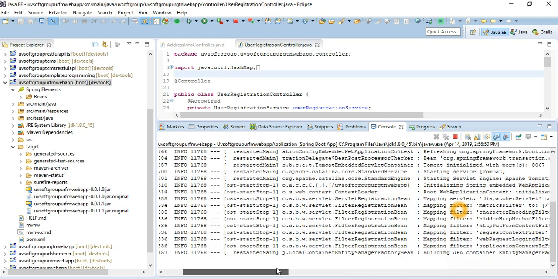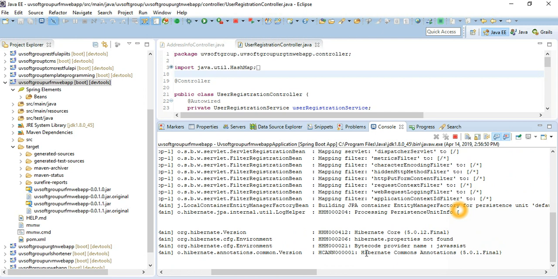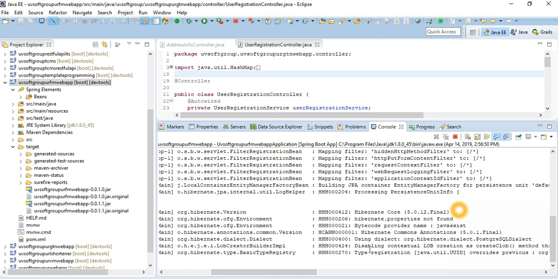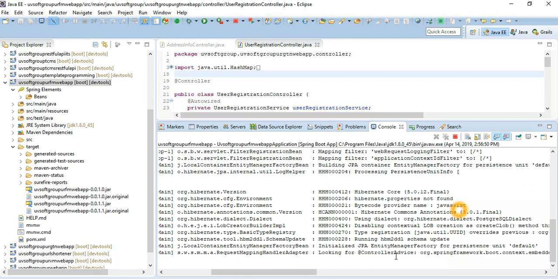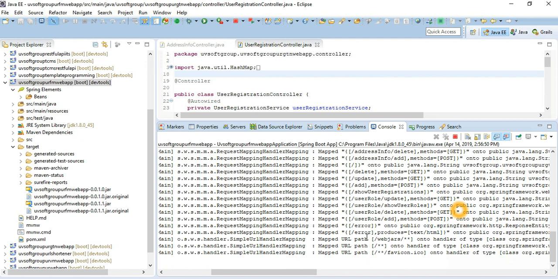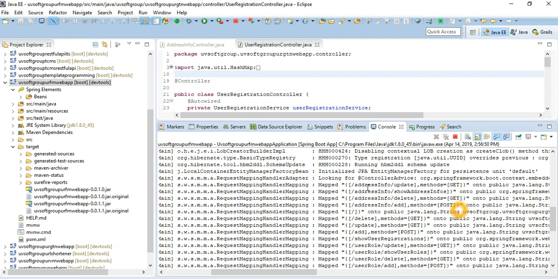So it did all the necessary mappings, models running. Okay, running DDLs, and you see all the mapping information. So you see the address information, the update and delete actions, and URLs.